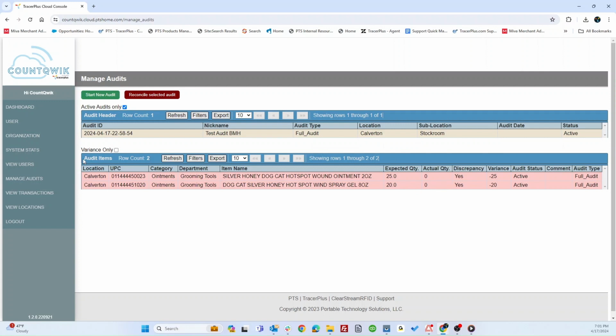Now we can select it, and we can look at the variance here. As you can see on this sheet, it's going to show us the UPC with the items and our expected quantity versus what our actual quantity is. Since we don't have anything entered at the moment, it detects a discrepancy, and it'll show us the variance between our actual quantity and our expected quantity, and it will make the entire column red when those quantities don't match.